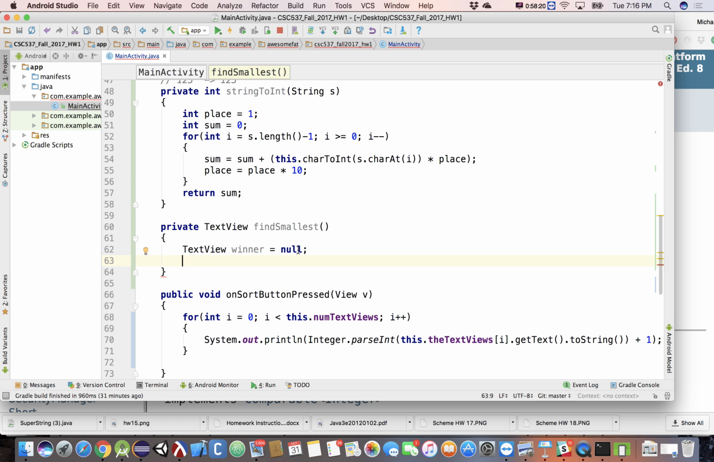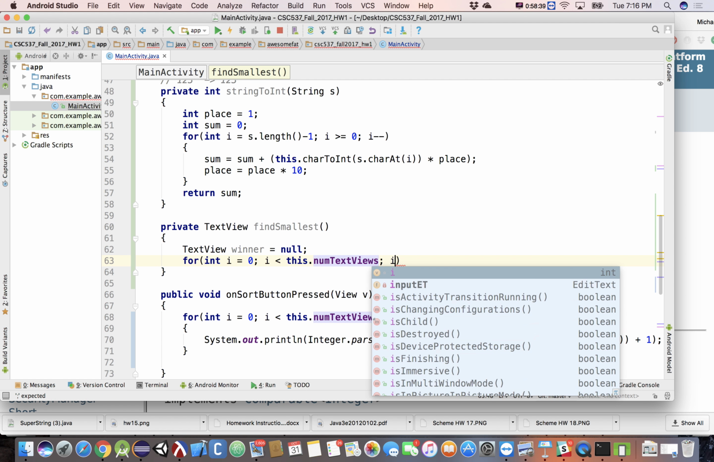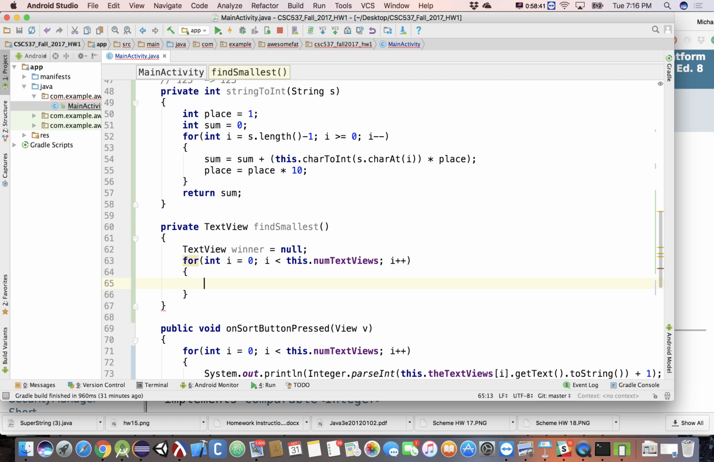Then we'll go ahead and say, well, I need to go through all of my text views that I have. So I'm going to say for int i equals 0, i less than this dot num text views, i plus plus. So I'm going to go through all my text views. Each time through, I'm going to ask, does the current text view I'm looking at represent a number that is smaller than my current winner?